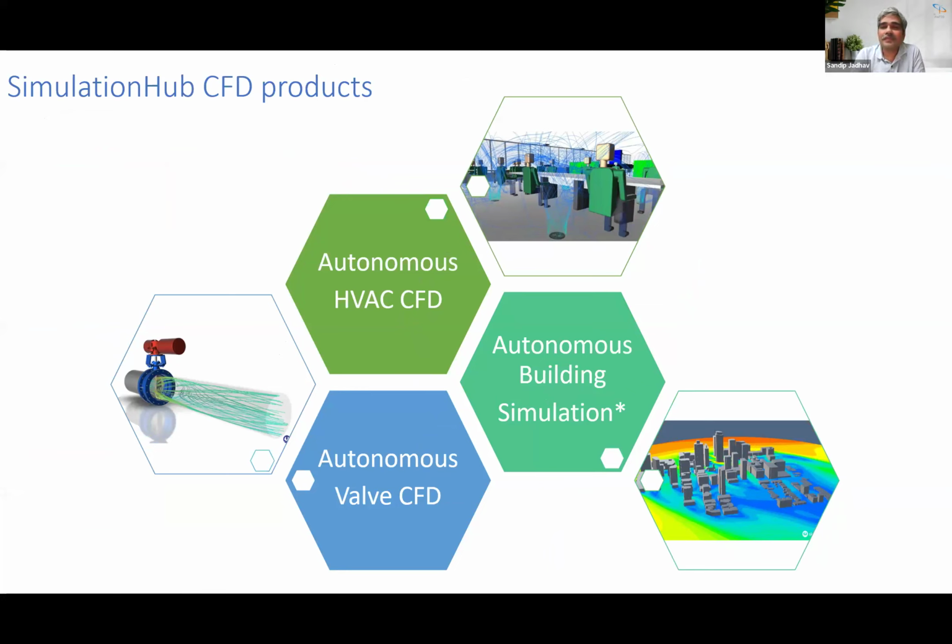Okay, so hi everyone. I'm the person who started this journey a long time back. We have been working in the space of CFD for the last 20-25 years. Especially the simulation of CFD platform was started in 2015. We are completing 10 years of computing. And we have built 3 products. There is Autonomous Valve CFD, Autonomous HVAC CFD, and the latest one being Autonomous Building Simulations, which is now also called Buildings AI.